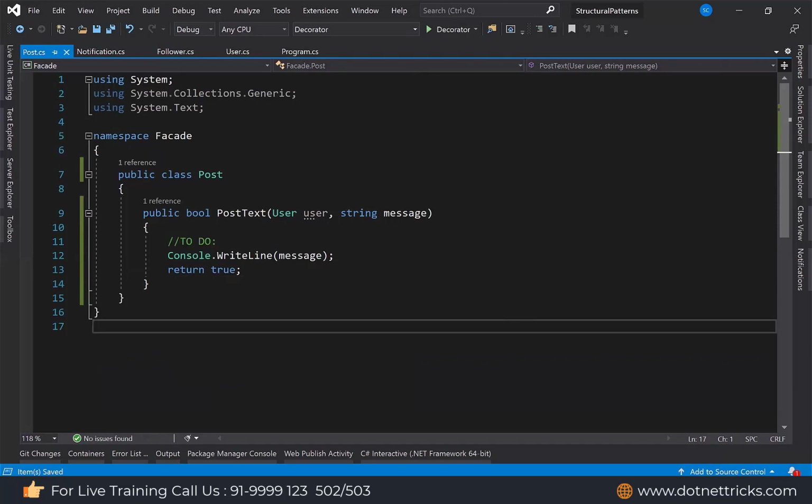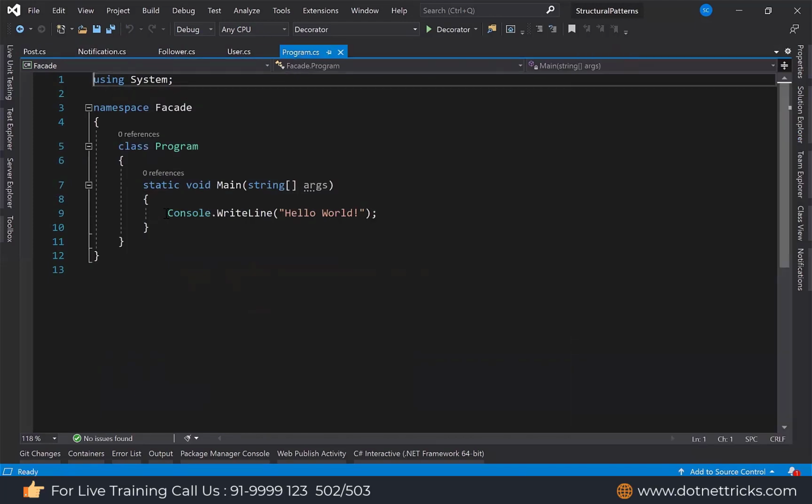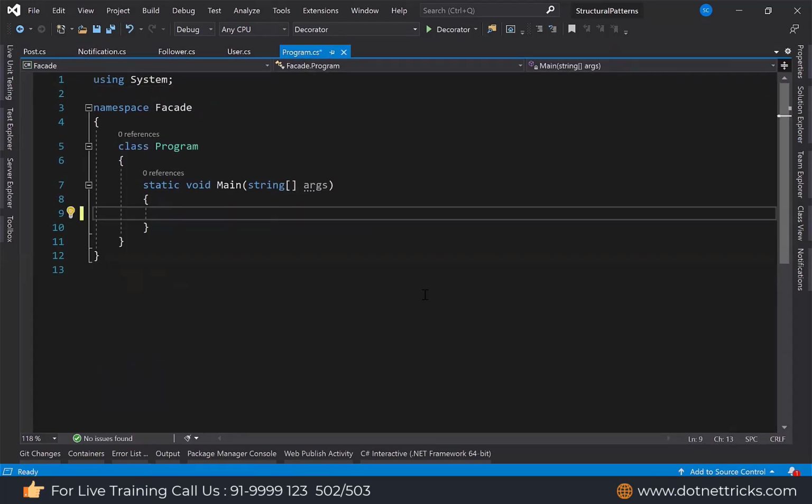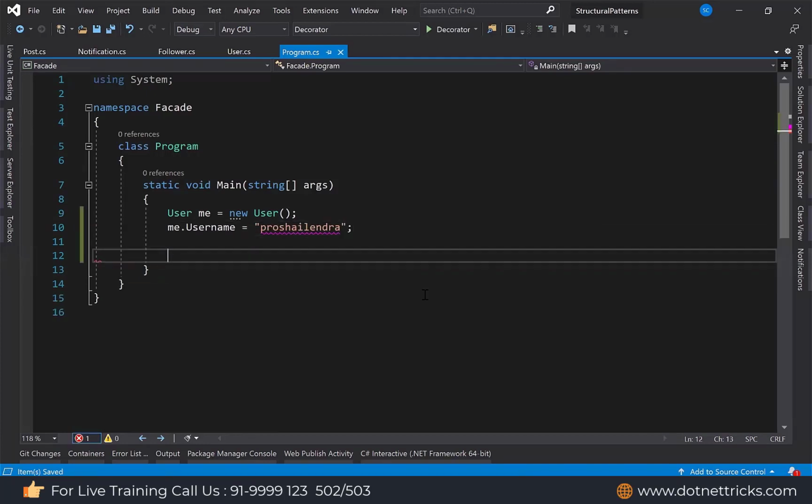This way. So now here comes the program class. First of all, we need a user which will follow another user. Here we don't have anything coming dynamically from the database. So what I will do is create a user. Let's say it is me. And let's say my username is here, Username equal to Pro Shalendra. This is my username on Twitter.